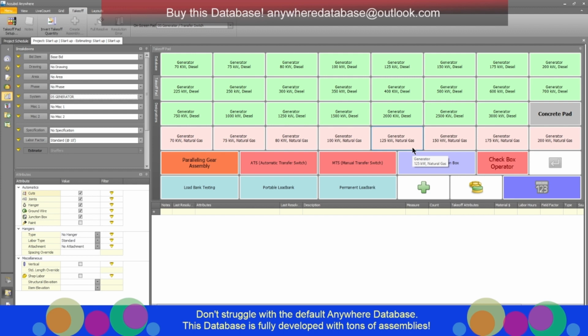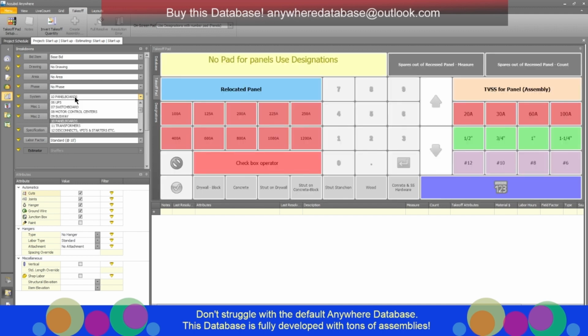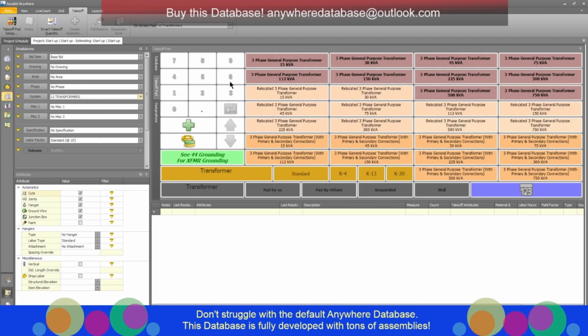If you've at least seen Accubid Anywhere, you probably are recognizing already that it does not have near this capacity of, number one, ease of use, or just purposefully built assemblies that are actually needed. And this thing is packed, loaded. Whatever you need to do. The transformer one, that's a good one.